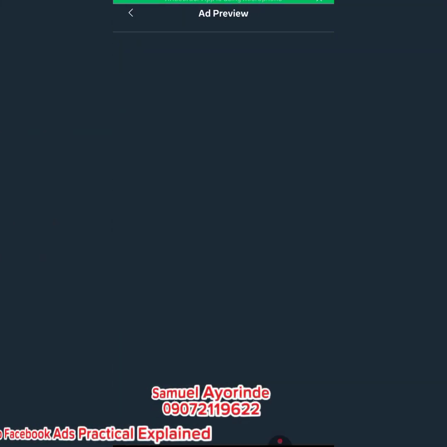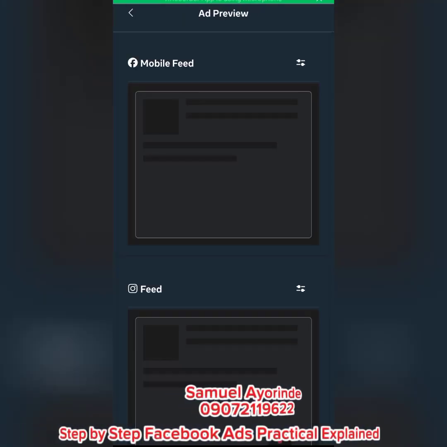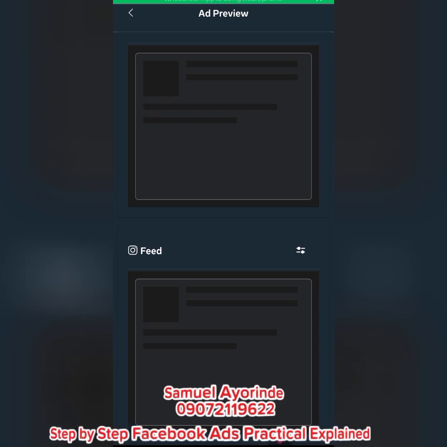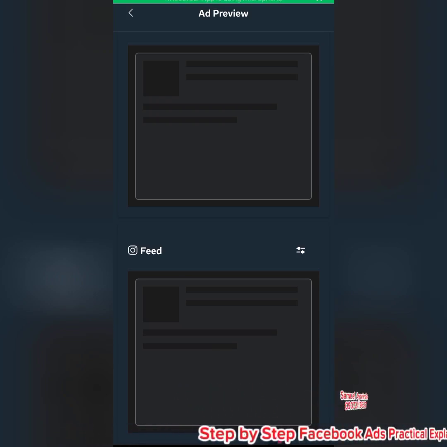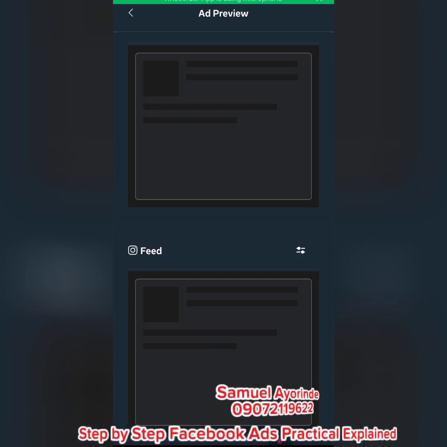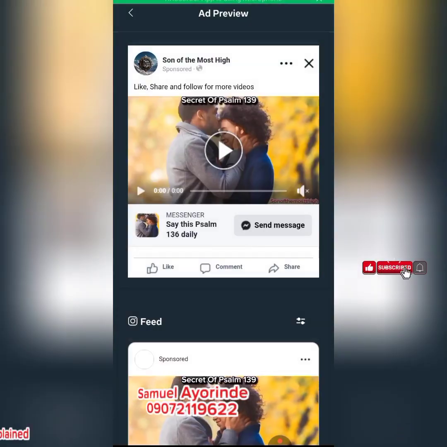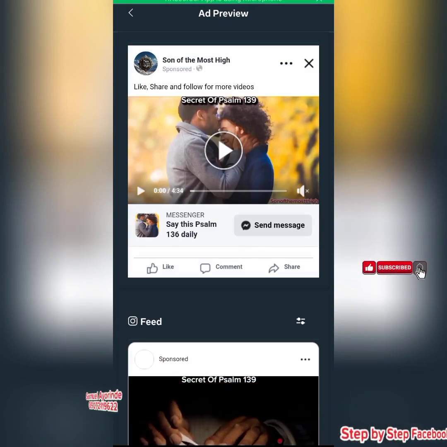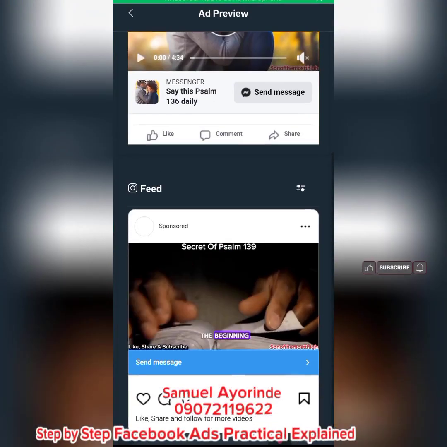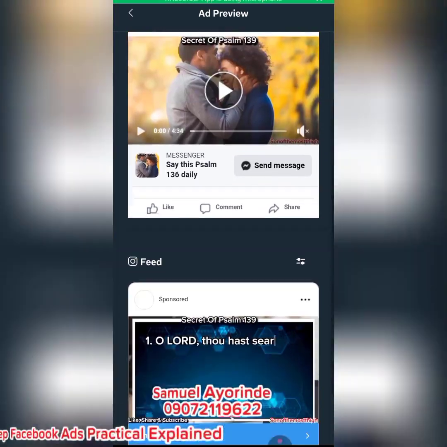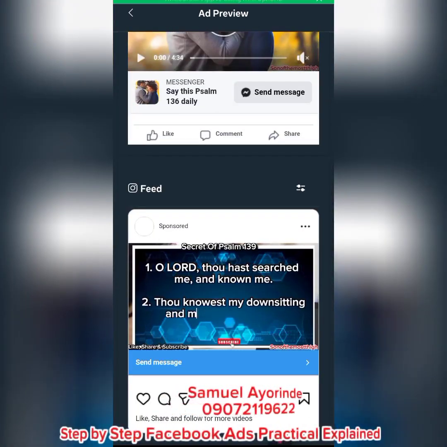Now let's preview our ads. Let's see how our ads will look on feeds, on mobile feeds. So let's wait for the preview. As you can see now, this is how it will show. Say this Psalm 139 daily.